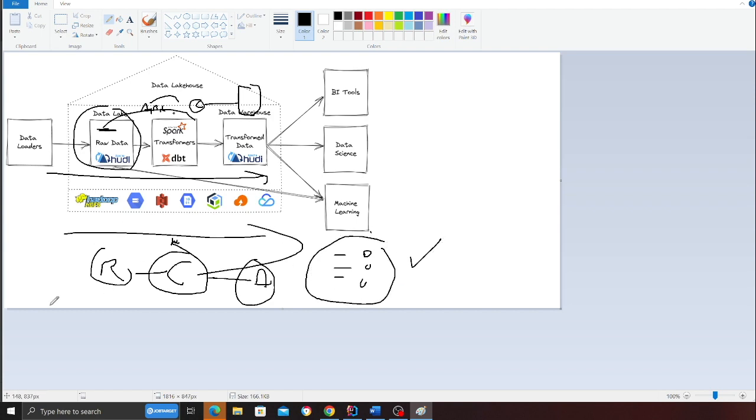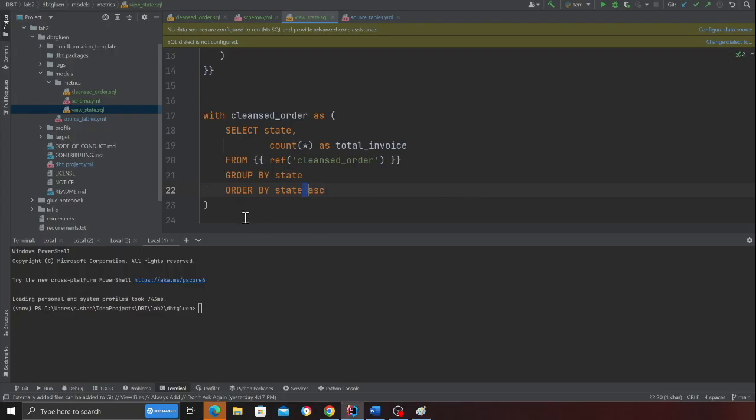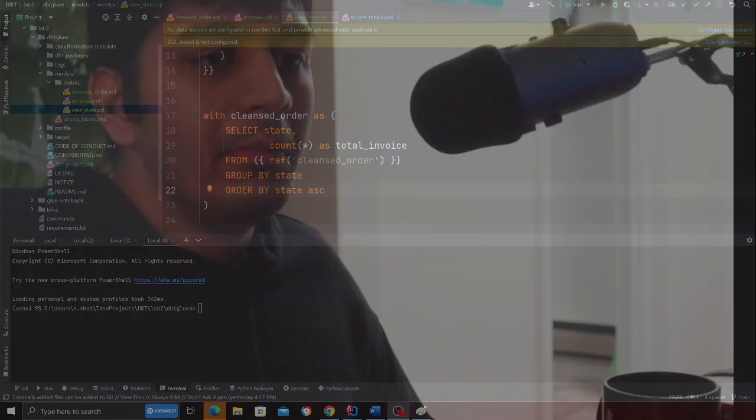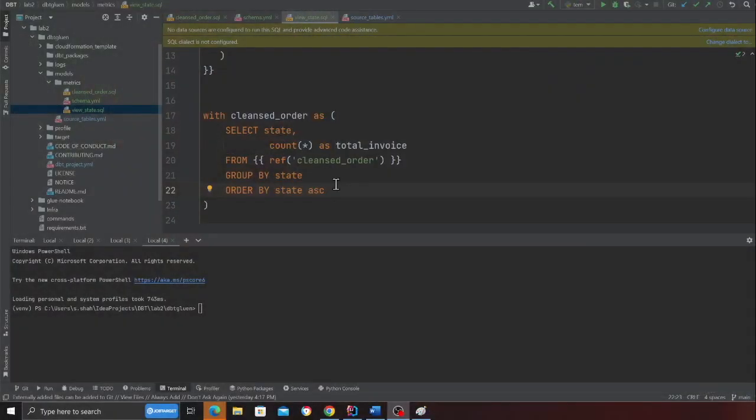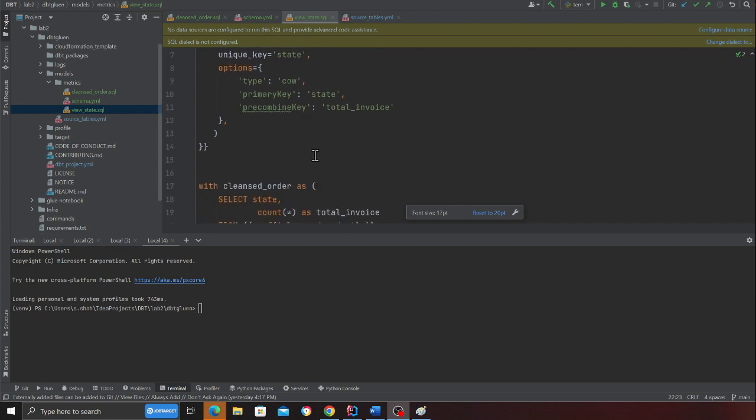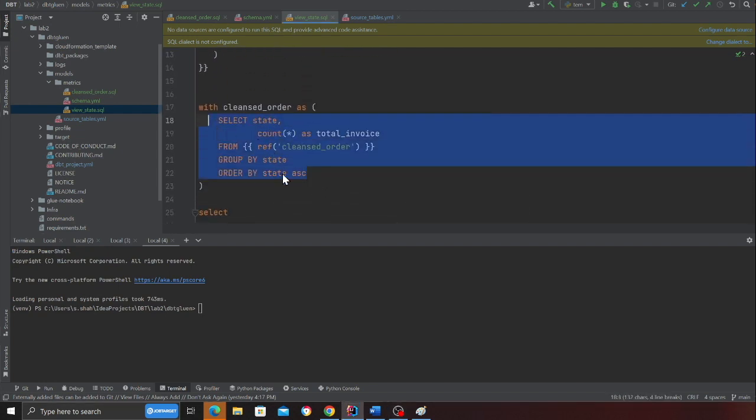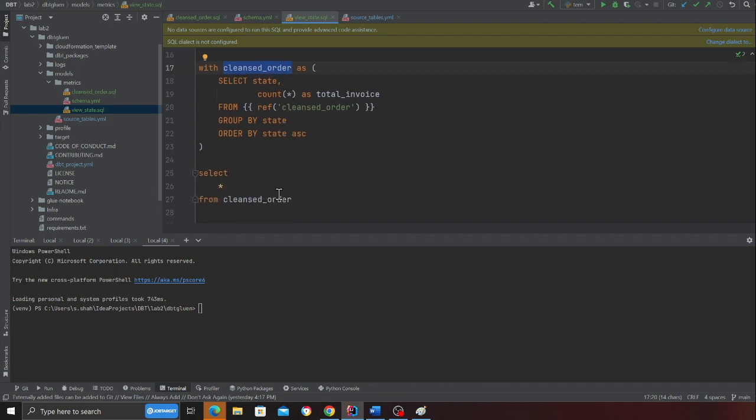So again, all of this I'm doing through DBT. Again, in DBT, everything is basically a select statement, right? So basically, if you observe carefully, I'm selecting my data and I'm naming it as a variable called cleansed order. And then essentially I'm saying select star from cleansed order, which means it's gonna create a new table.